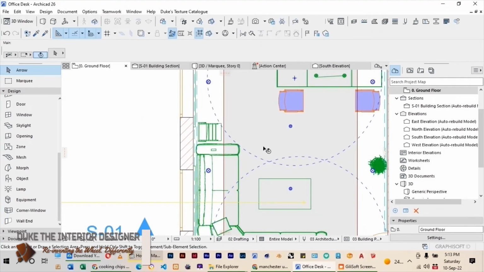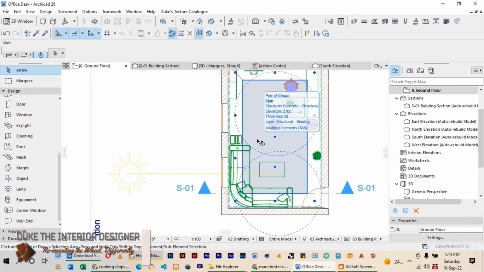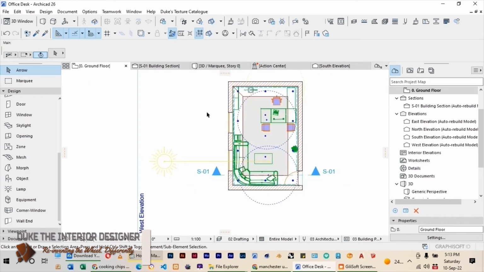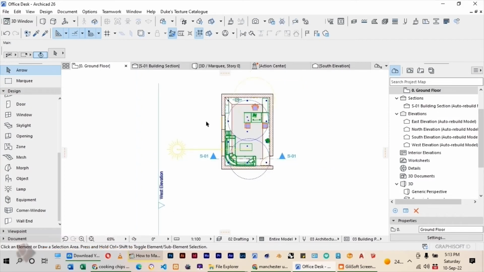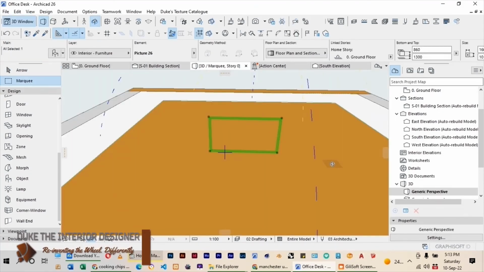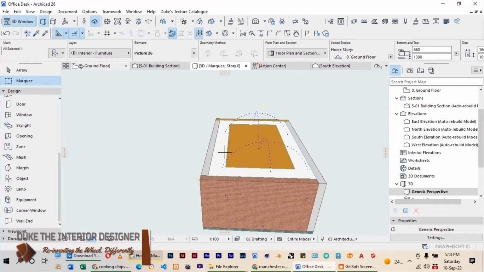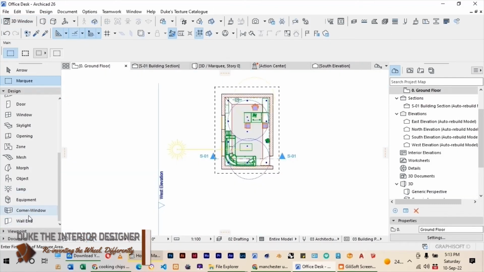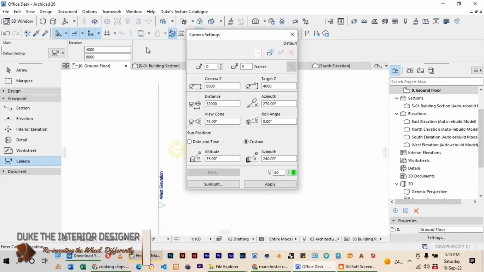We can do some nice renders now. Before we proceed with the renders, we need to place cameras. Cameras will work within the confines of the marquee. So I need to first of all marquee the whole of this area. Already done. Go to ground floor, then look for our camera. These settings are not correct. I like working with 1700. It's too high. Then the view cone is okay, everything is okay. Click OK, come out of it.